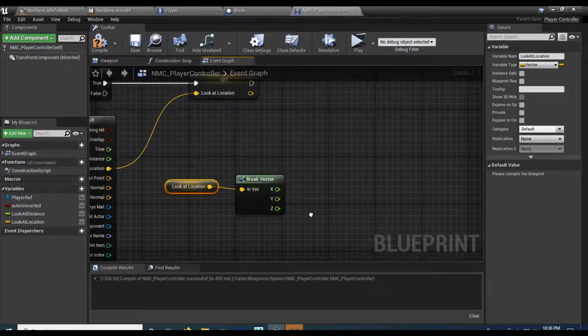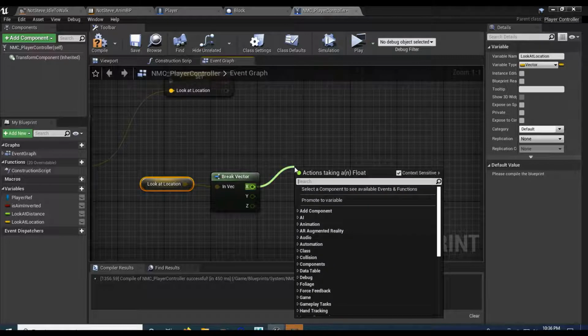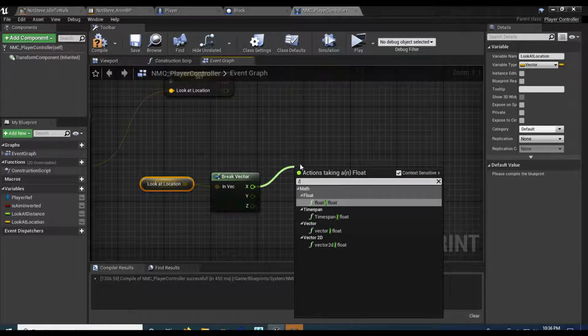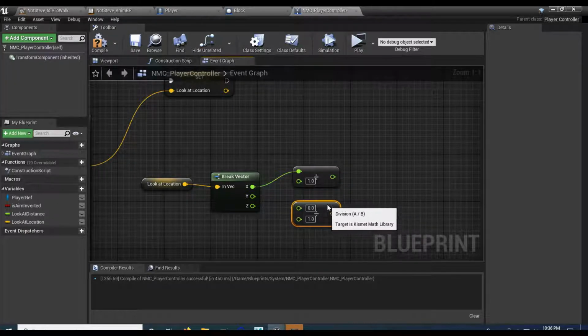So we're going to open up our vector, get our x, y, and z, and we need to divide these by 64. So take that, I'm going to do a divide. Let's do this 3 times.